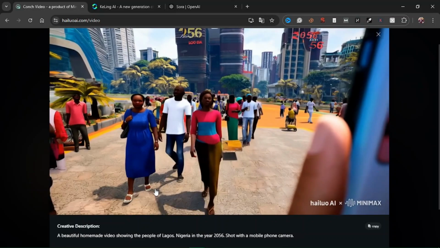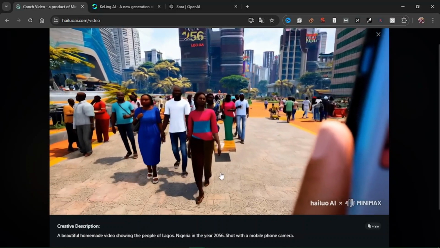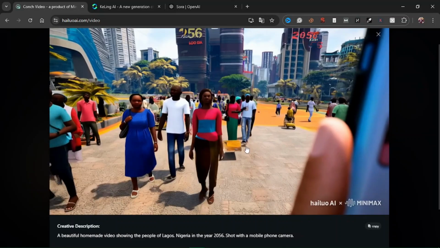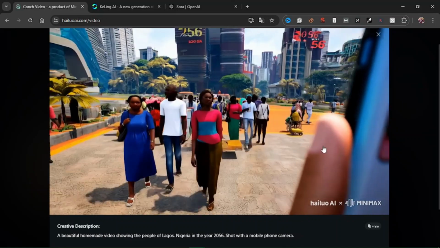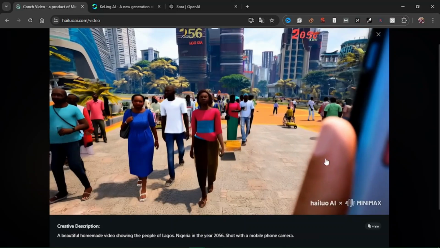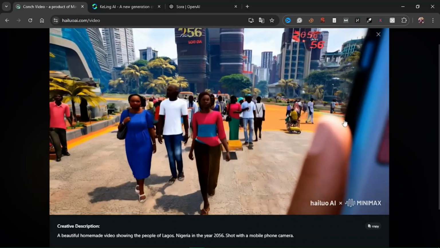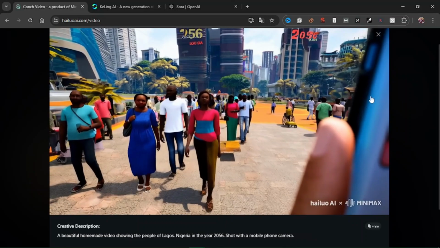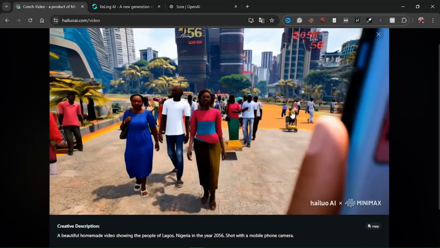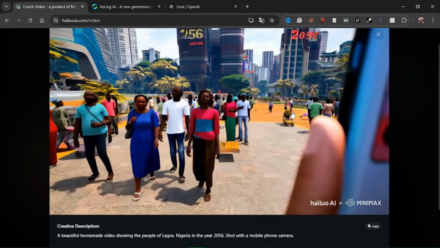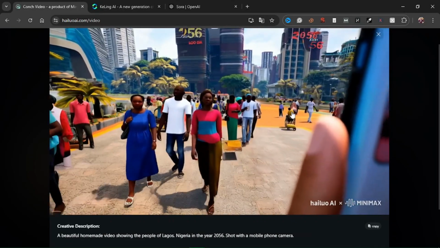Look at their legs, and you would notice that it's a bit different from some of the AI generations that we've been seeing. And this actually also looks like someone is on a vehicle recording these people walking, because look at the hand, the finger, and part of the phone the person is recording from. The attention to detail in this tool is next to none so far.